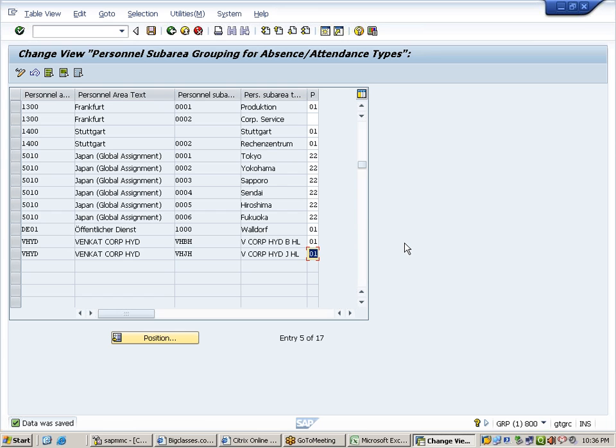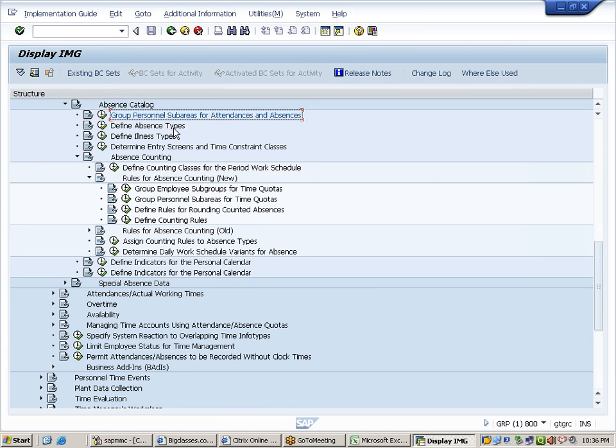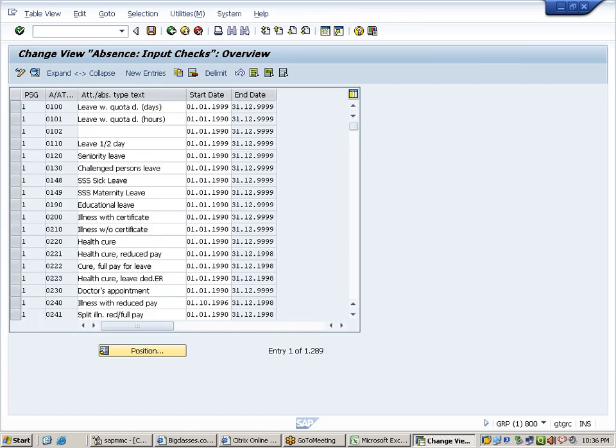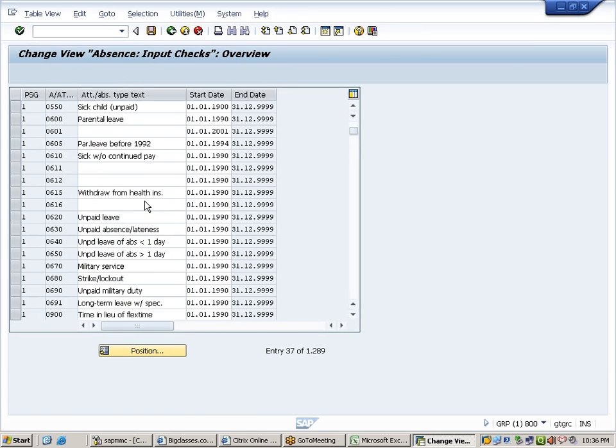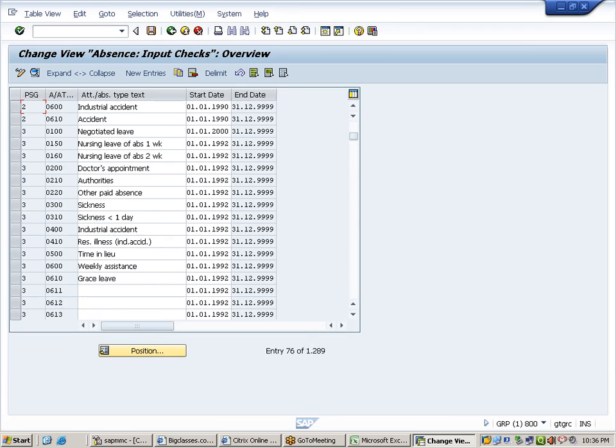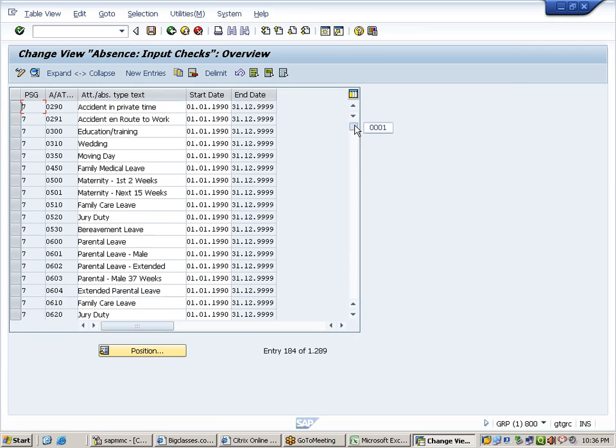And then go to define absence types. I'm going here. Now, I need to create a leave type here. There are so many leaves given by SAP like this. If you want, you can use them. If not, you have to create your own. How to create? Select any one and copy.